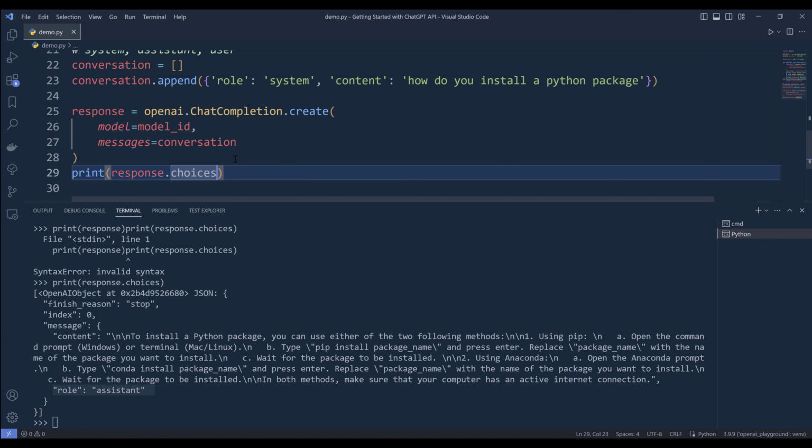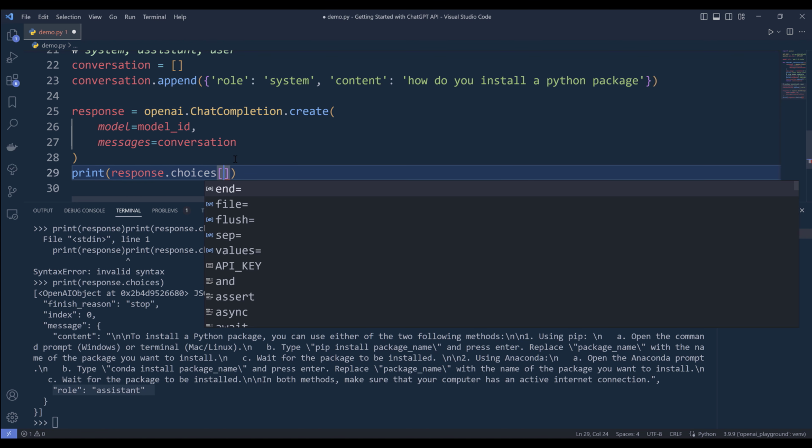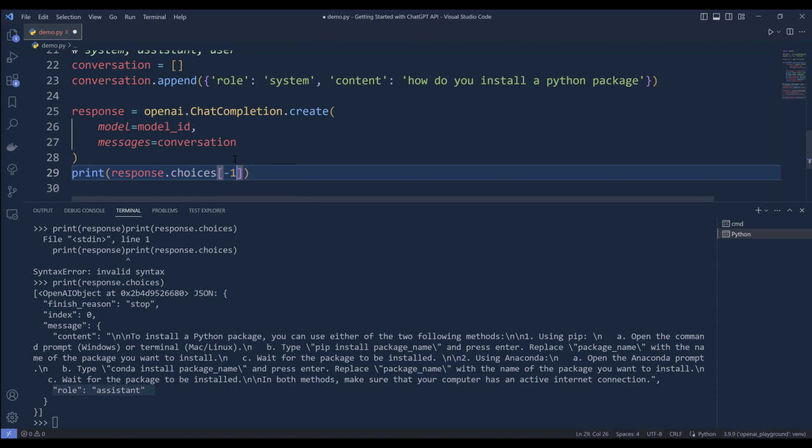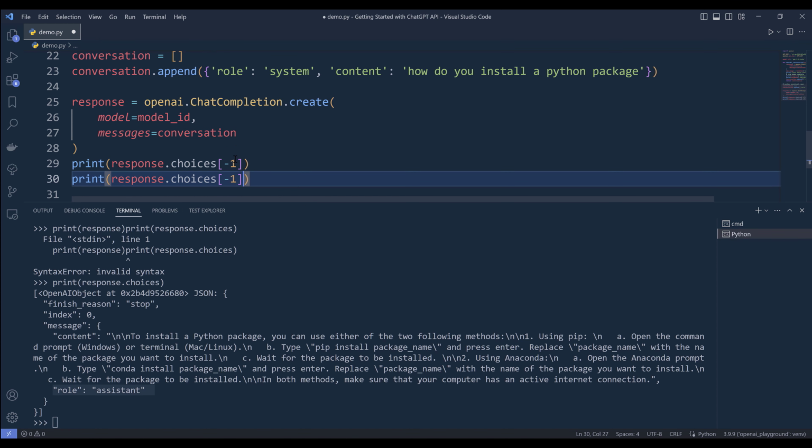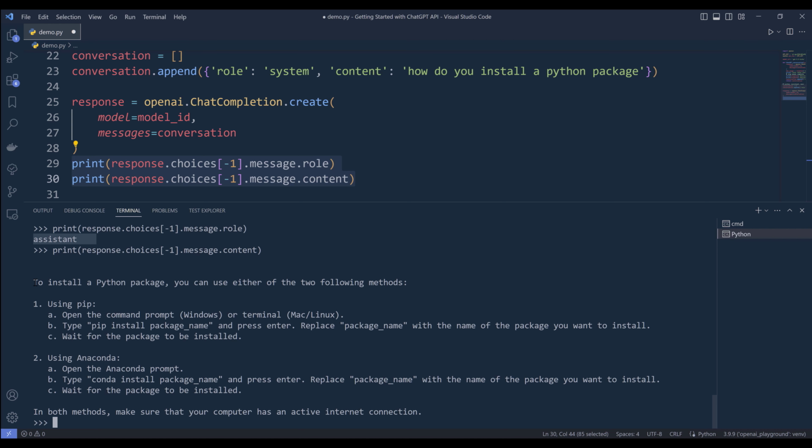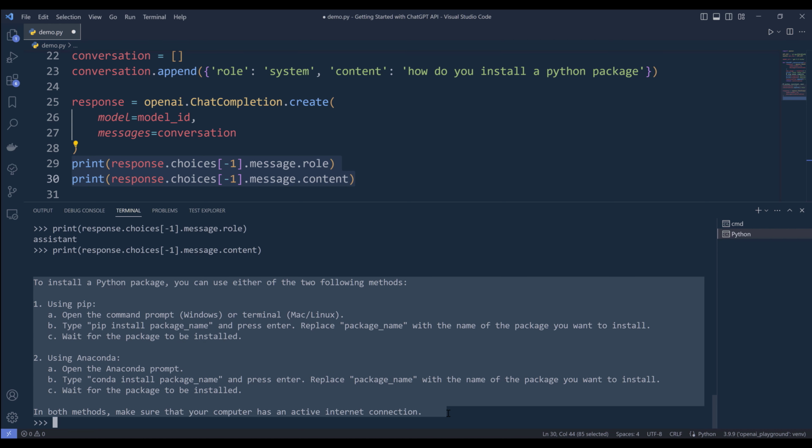Now, to retrieve the role and the content, from the choices response, we can always reference the last element, and which is going to be -1. And we can reference the message attribute dot role, and this one will be message dot content. And I'll go ahead and run these 2 lines. And here's the assistant role, followed by the message itself.